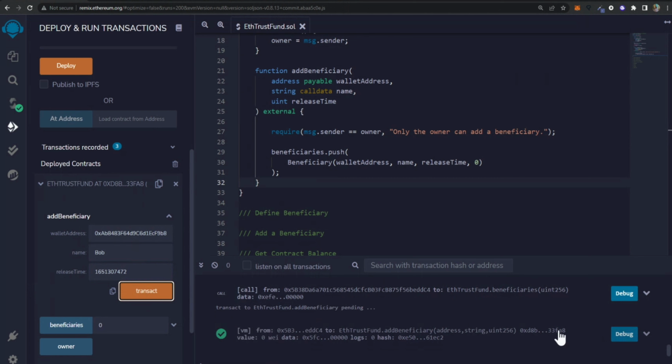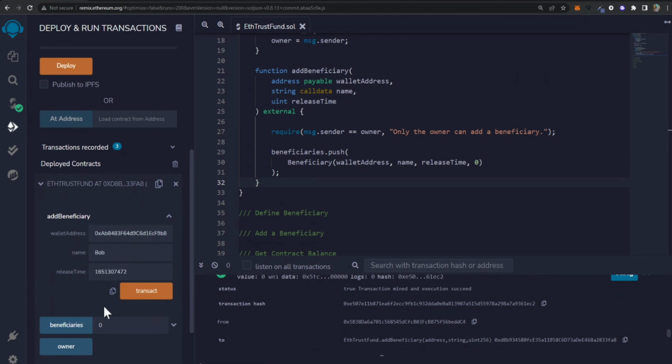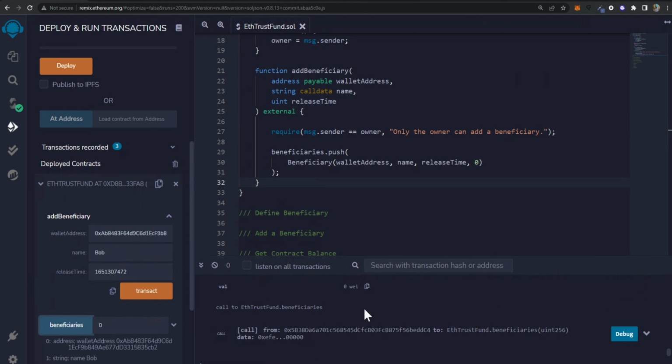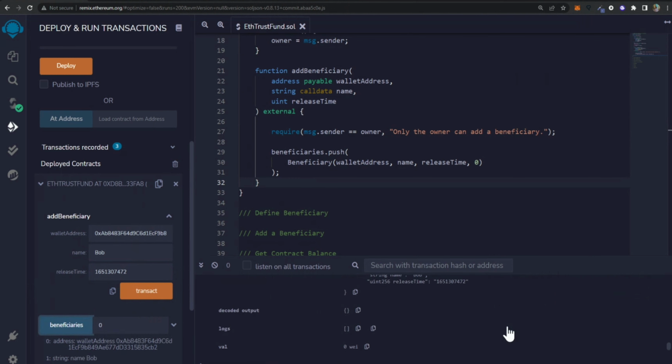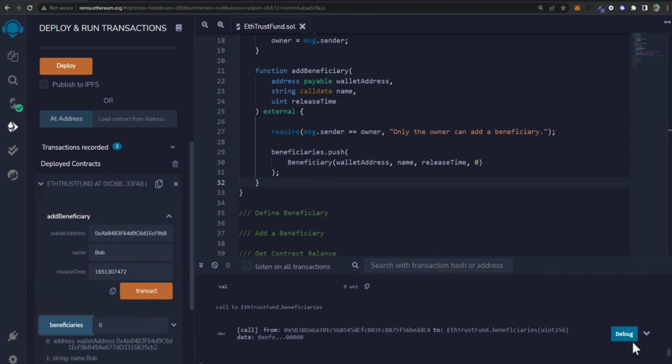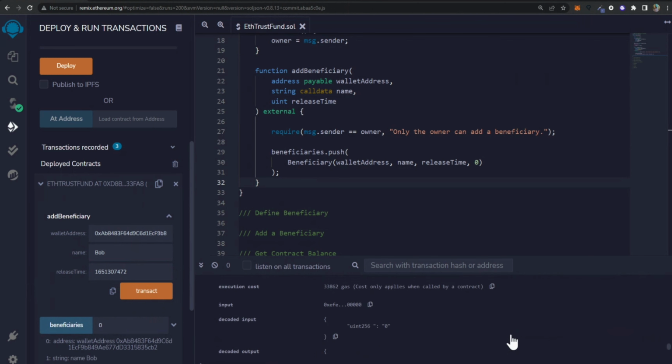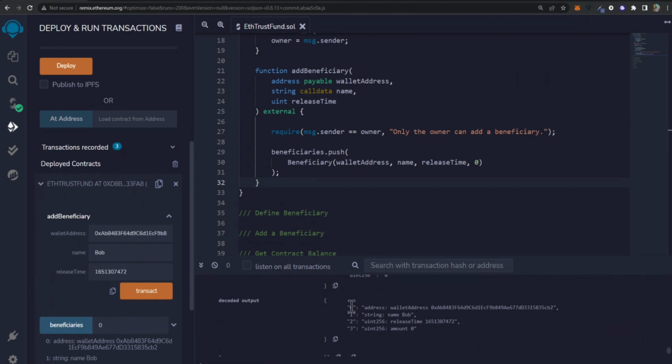And so we got the green check mark, and we can see that it succeeded. And so if we go back to beneficiaries and we try to run this method, the call actually returns our beneficiary. So you can see it returns the wallet address, Bob, release time, and an amount of 0.